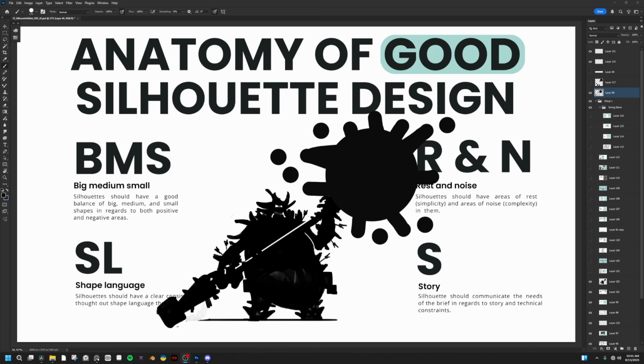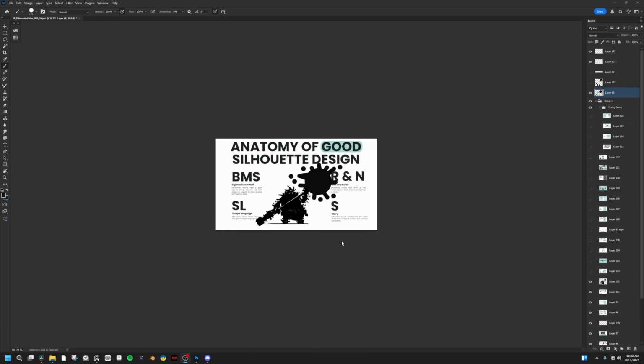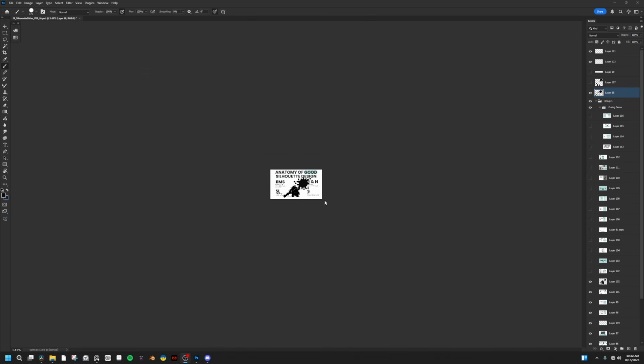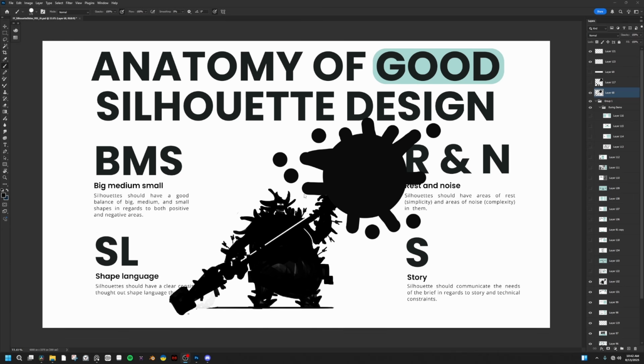Okay, and here's an example of if I was to totally disregard big, medium, and small, rest and noise, and shape language, and it just becomes chaos. Now the weapon is essentially the same size as the character. There's triangles everywhere. There's circles everywhere. You know, the arrows are getting lost and whatever else is sticking out of him. And it's just becoming too noisy. Your eye doesn't exactly know where to go at this point. If you were to zoom out, you can't really tell what's going on very easily. Our focus should be on clarity and being able to tell what something is very quickly. And this is losing all of that.